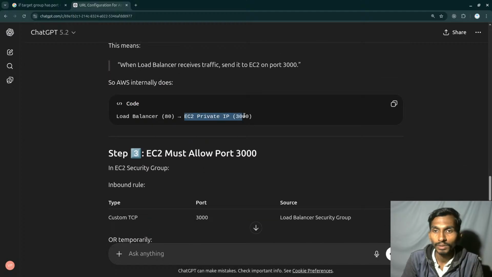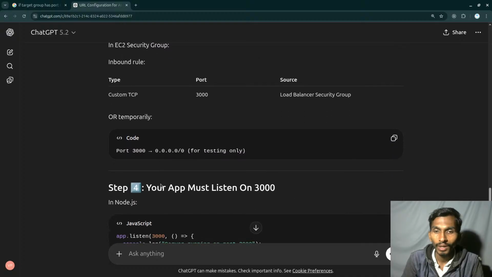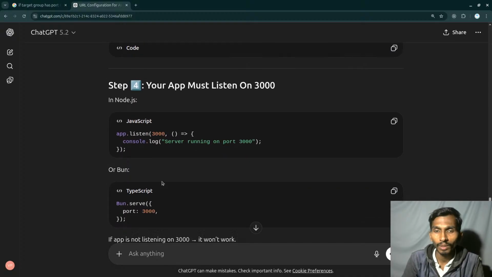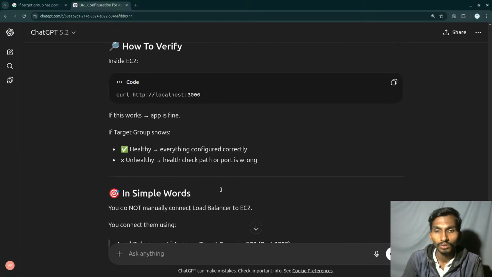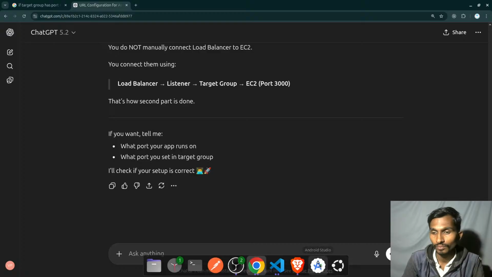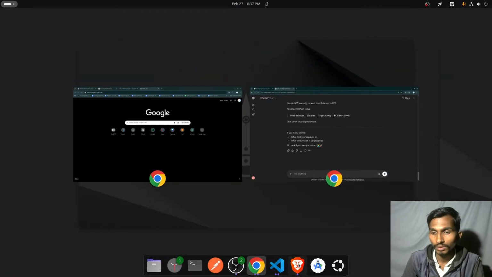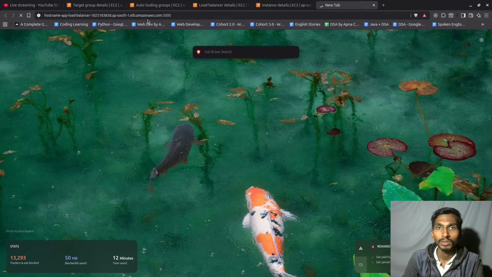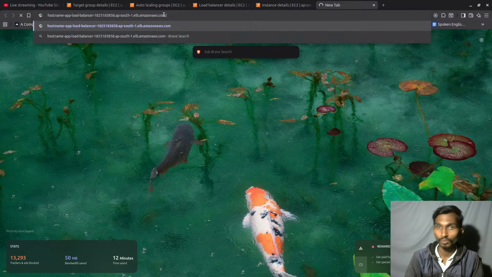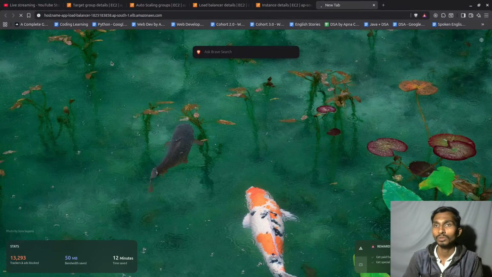So the load balancer goes to EC2 private on 3000. I think I've done the same thing. I don't know why I am getting this error. So the user browser hits the load balancer public DNS, then the target group on 3000, then the EC2 private IP on 3000, your Node app, that's it, done. So the question is, if I'm doing everything right, why am I not getting the result? It is already forwarding to port 3000, so let me go with this much.